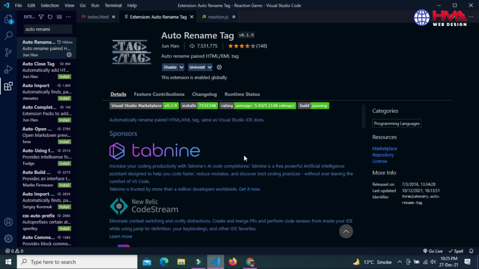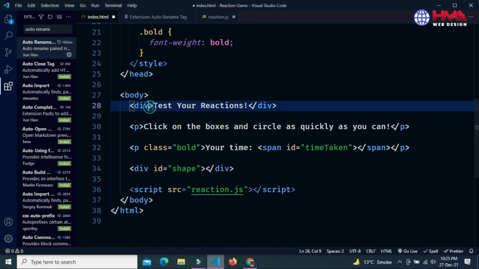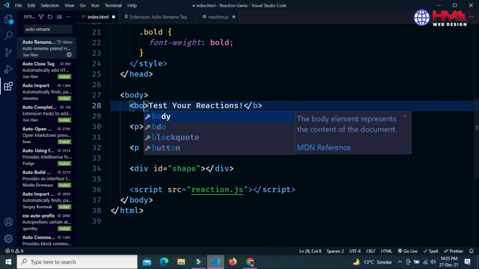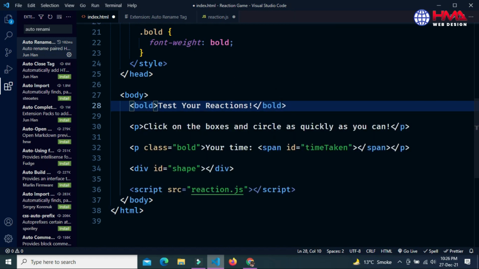Now I will show you how this extension really works. If you want to rename this tag, just delete this tag, and if you change the first tag to bold, the second tag is automatically written due to this auto rename extension.